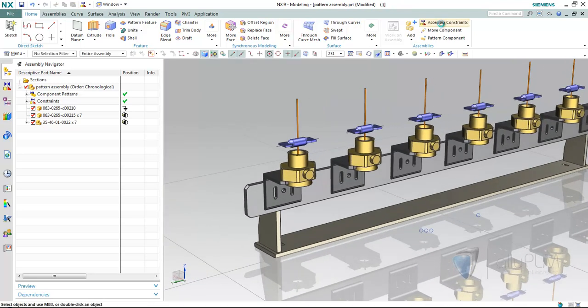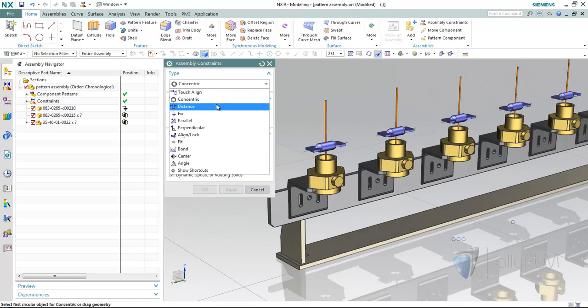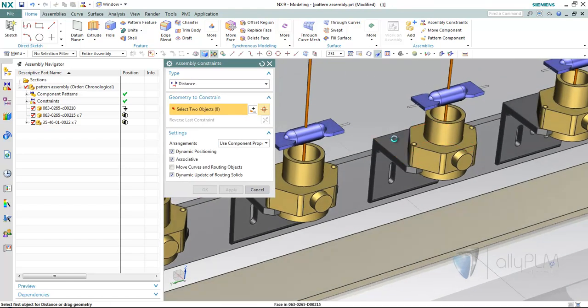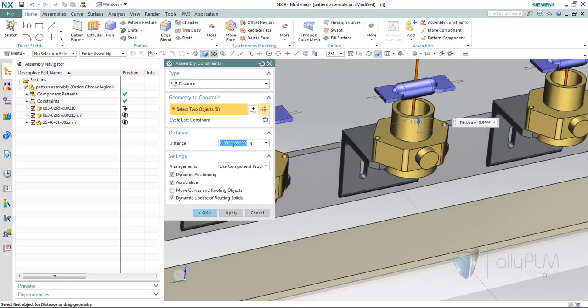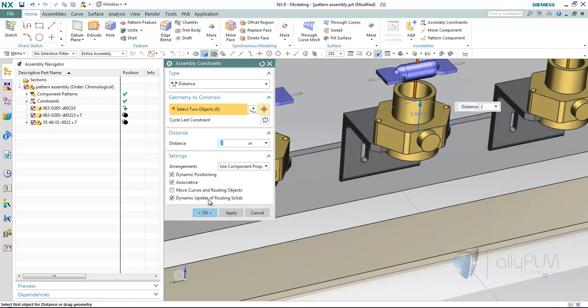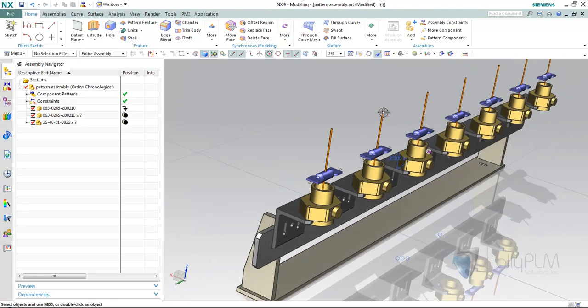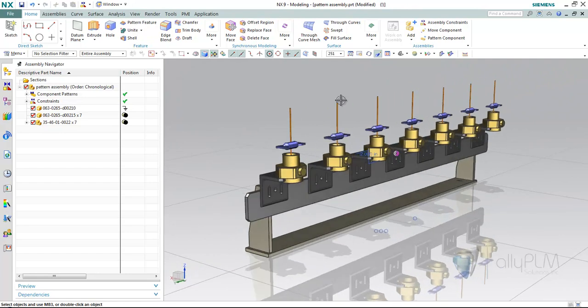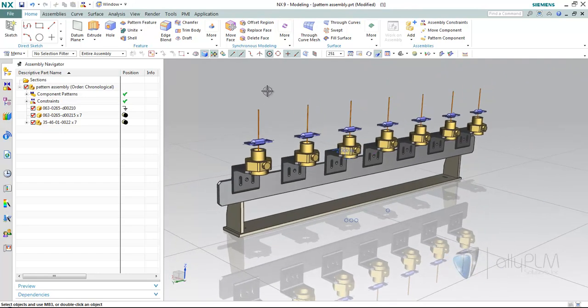If I build an assembly constraint, maybe I want to put a distance relationship between this component and this component. Maybe I want that offset 2 inches. Notice how the entire pattern is driven. So there's an example of linear.